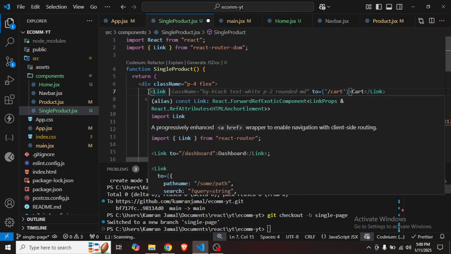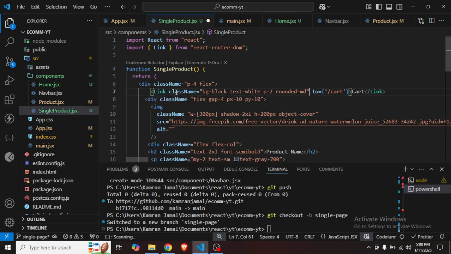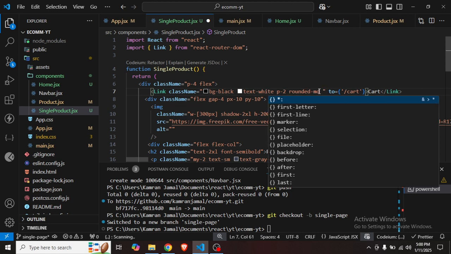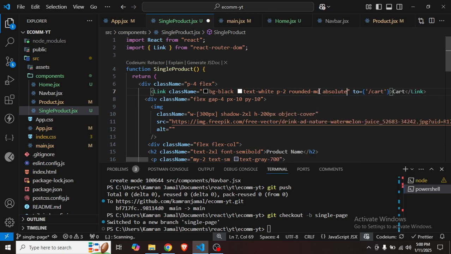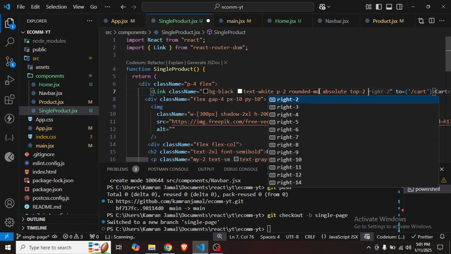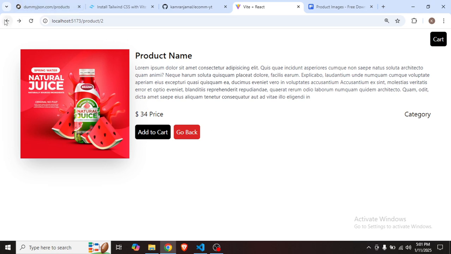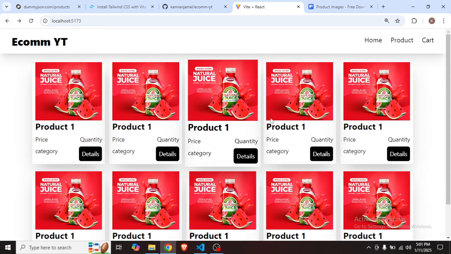So let me add a class name, and here I'm going to make it title to. Let me give it some amount of styling, for example absolute, and I'm going to make it top of 2 and right of 3. Now let's see how it's looking now. Here you can see the cart is not visible, but I have not created the cart folder yet. Let me go to the screen. Here you can see the detail, and it's pretty good.